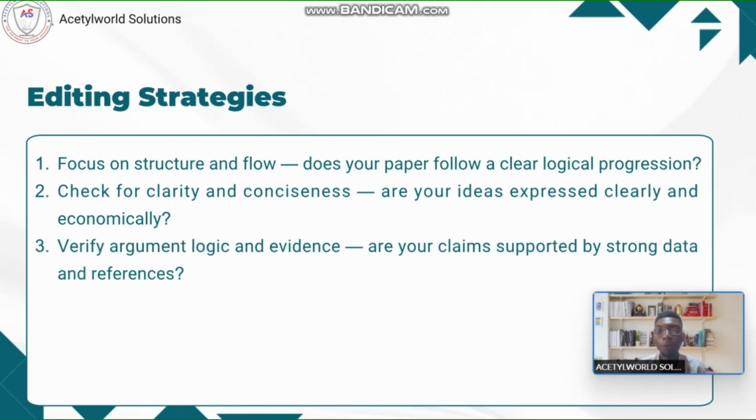Another thing is verify your argument, logic, and evidence. Are your claims supported by strong data and references? In some cases whereby you are writing a literature review, you need a strong referencing. And if peradventure there is any need for you to actually insert a table or a figure or a data to explain what you are trying to say, it is quite advisable. So verify, does it align with one another.